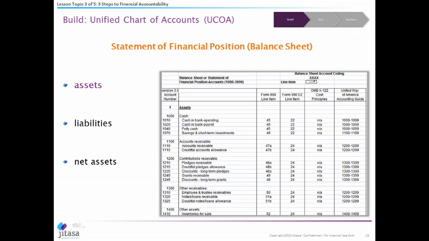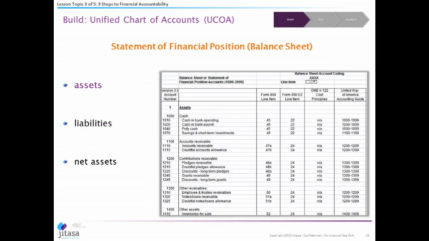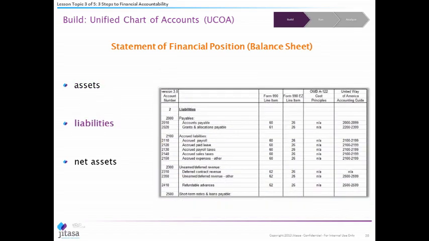The first thing we're going to talk about is the statement of financial position, otherwise known in the for-profit world as the balance sheet. The first section here, sorry, let me go backwards, is the asset section. It's structured, again, just like a for-profit. You've got your basic assets, your cash and your accounts receivable, obviously contributions receivable, things like that. The next section is your liabilities, again structured very similarly, in terms of your accounts payable and any kind of accrued payroll, accrued expenses, any type of unearned revenue.